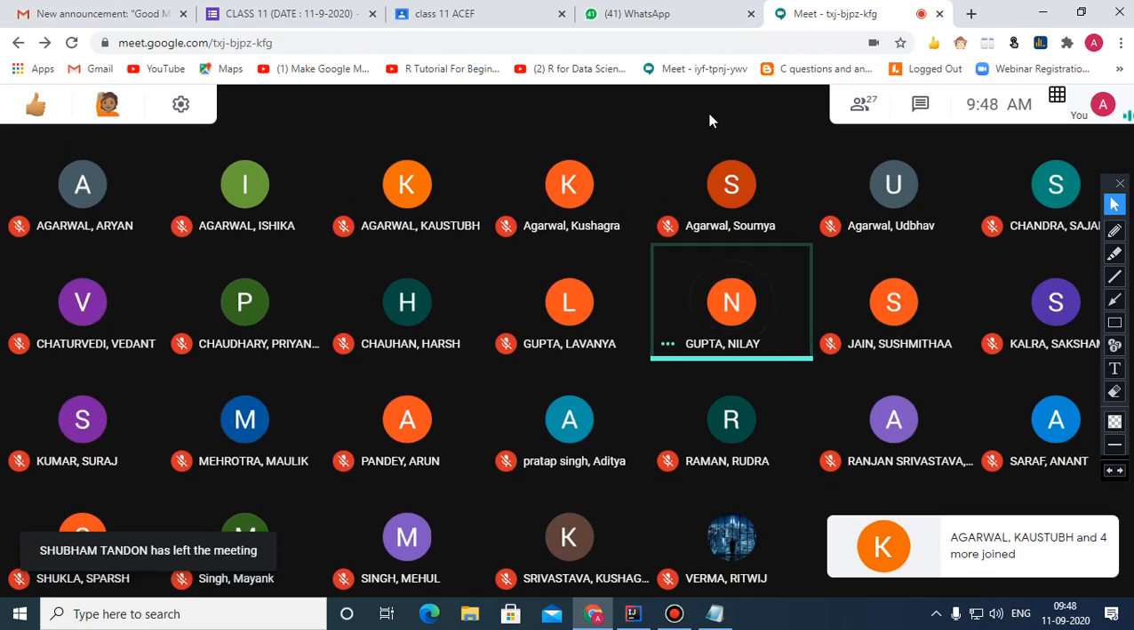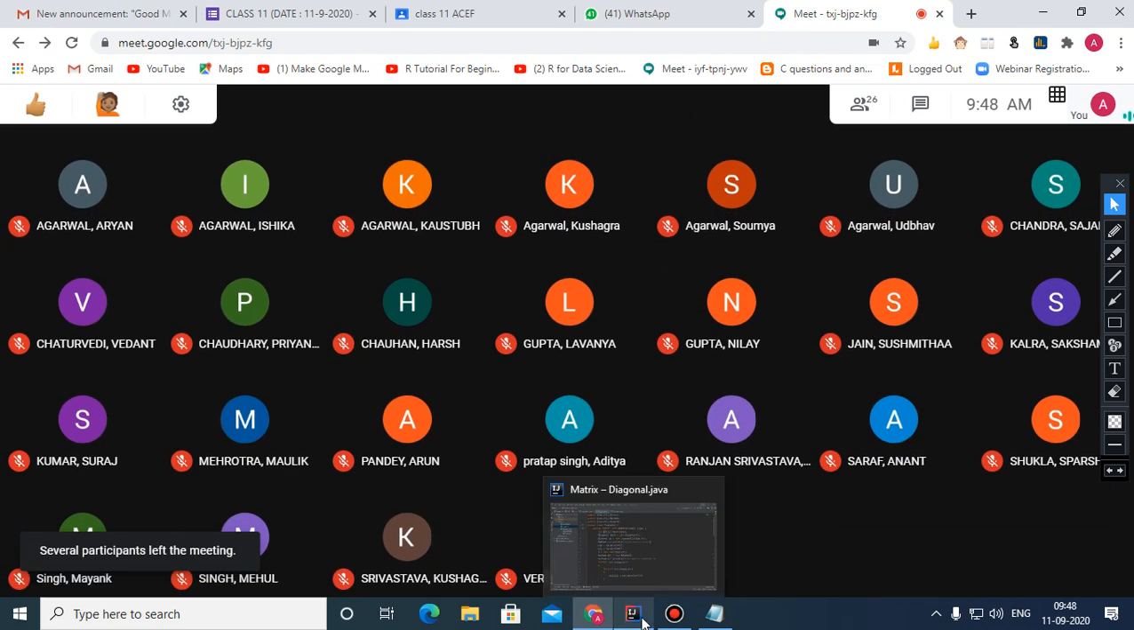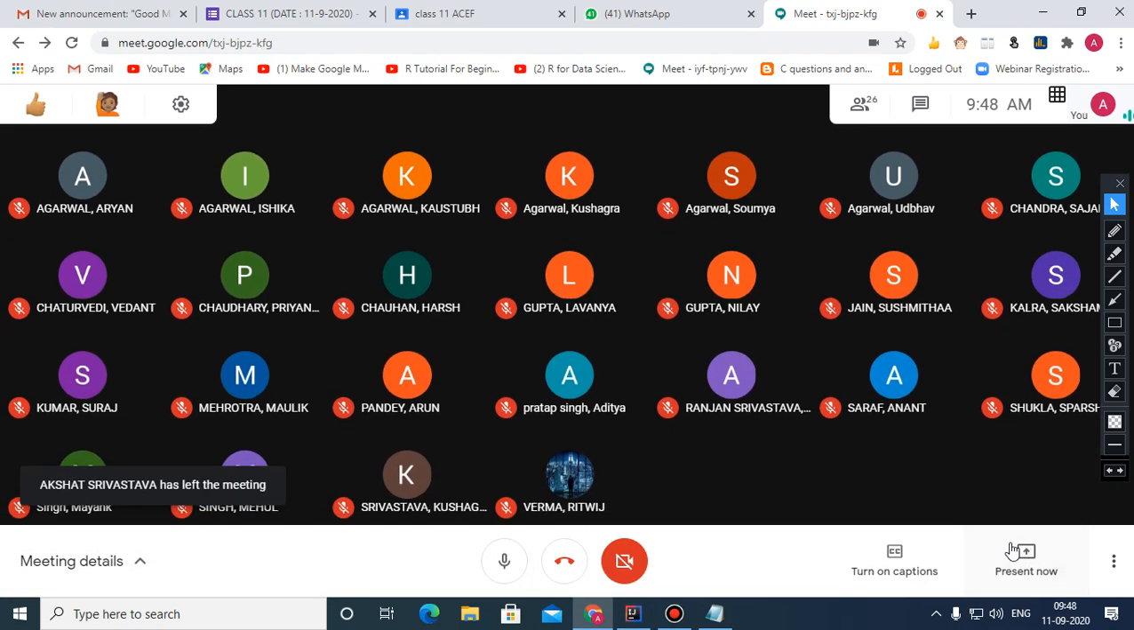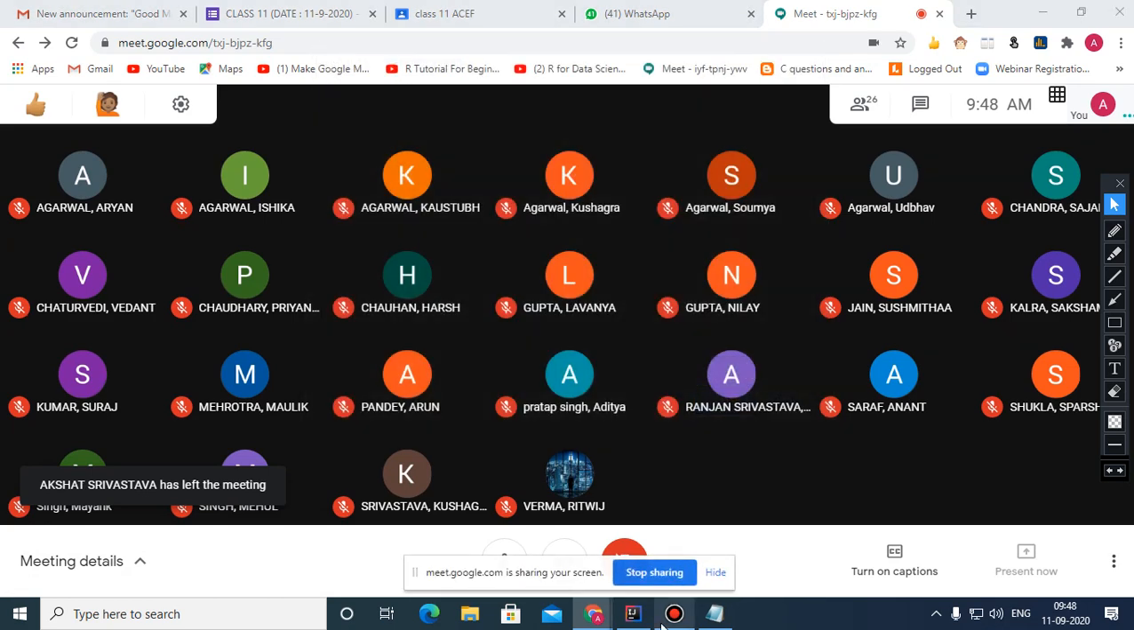Okay. It is not possible in Java. You need to return the values if you want to print the values in the main method. There is one method, you can declare instance variable, or you can, wait, I'm just showing you. Nilay, I'm just sharing my screen. I'm just showing you how to do that. Children, just wait.